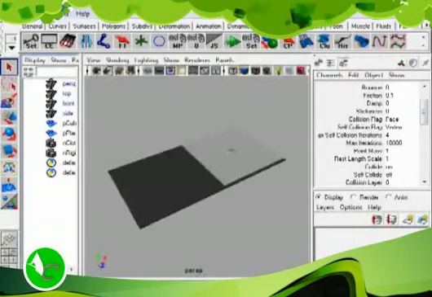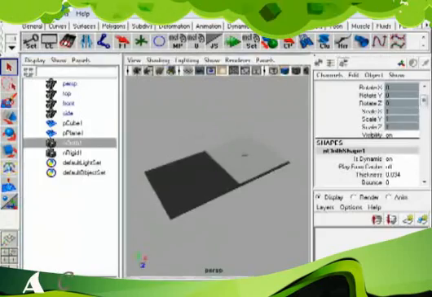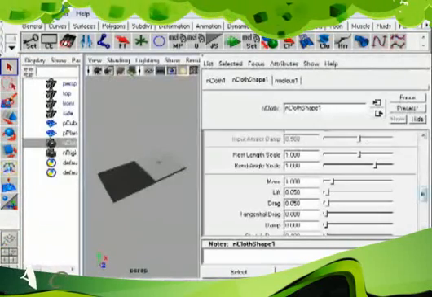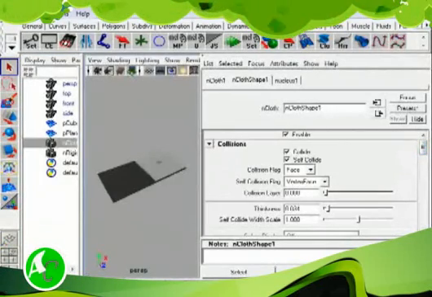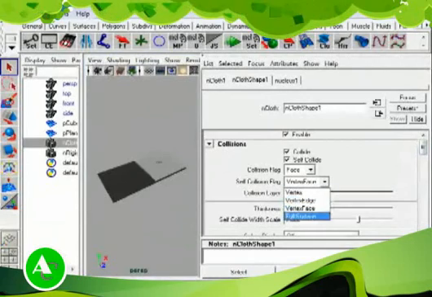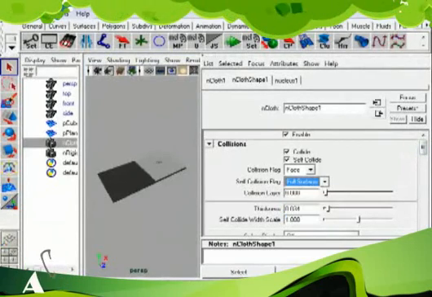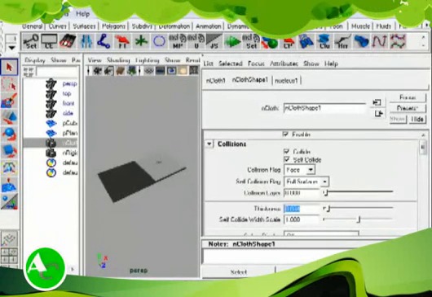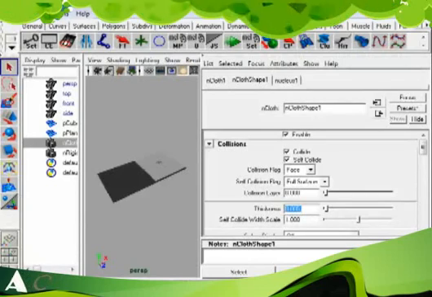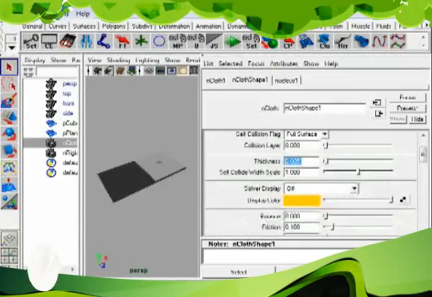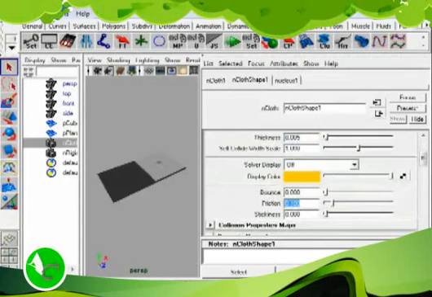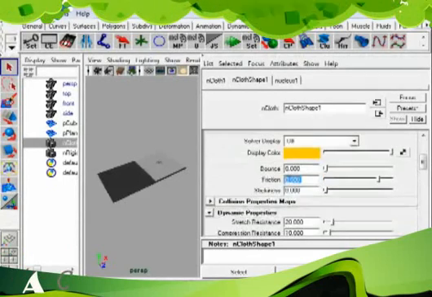So go to the outliner, I'm going to select the nCloth and set some values. I need the self collision flag to be full surface. Then the collision thickness should be reduced because the piece of paper is very thin, so set it to 0.005. As far as the friction goes, I need to increase it, so set it to 0.8.